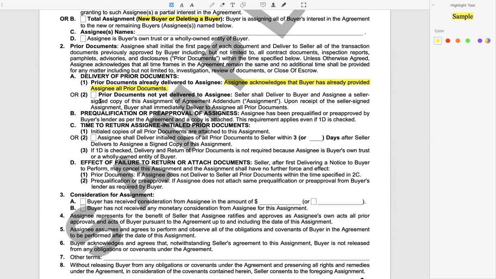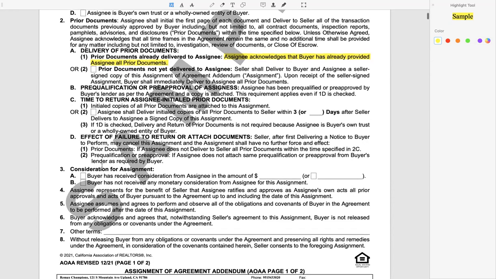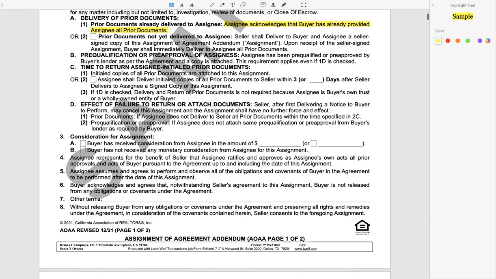But in the event you haven't, then you would select option 2. And then pre-qualification, obviously they've already been pre-approved. Time to return initial documents. So initial copies of all prior documents are attached to this assignment. So again, remember, this way you don't have to re-deliver everything, or you can pick option 2, which is you're going to deliver initial copies of all prior documents to them within X amount of days, okay? And then effective failure to return or attach documents, you can give a notice to perform.